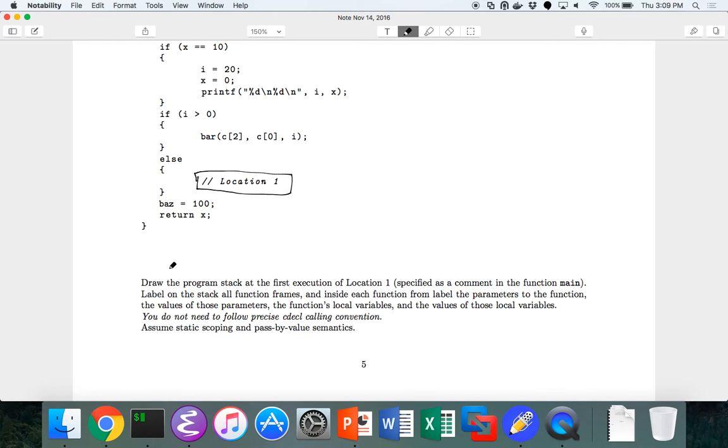Cool. Well, we should read everything. We shouldn't just start executing things. We need to read it. So we say, label on the stack all function frames, and inside each function frame, label the parameters to the function, the value of those parameters, the function's local variables, and the value of those local variables. Also, the important thing, that's why it's in italics, you do not need to follow precise cdecl calling convention.